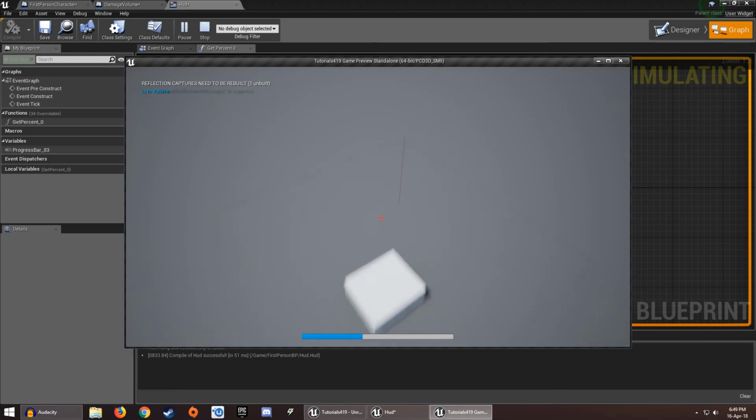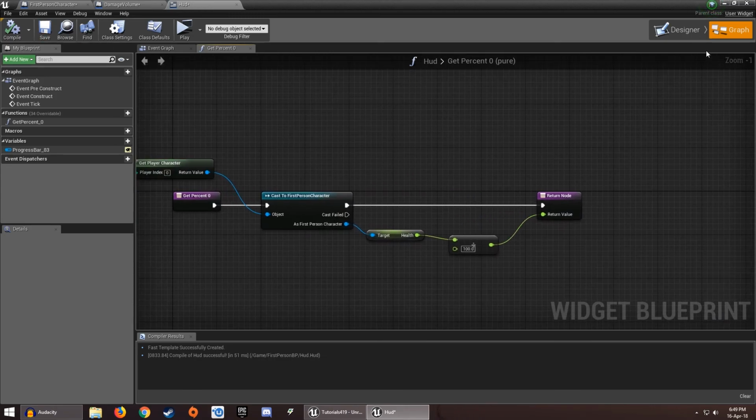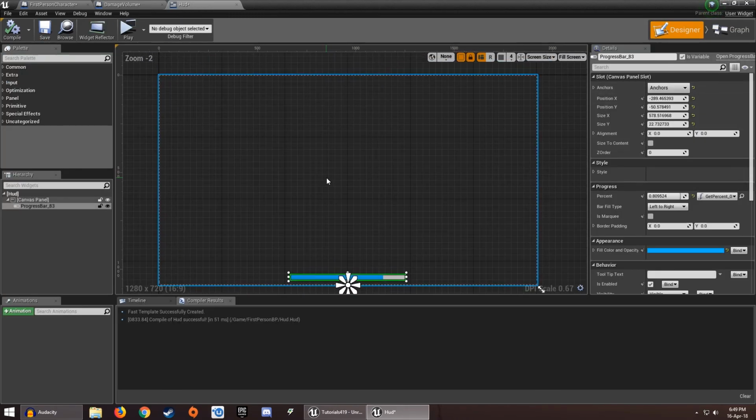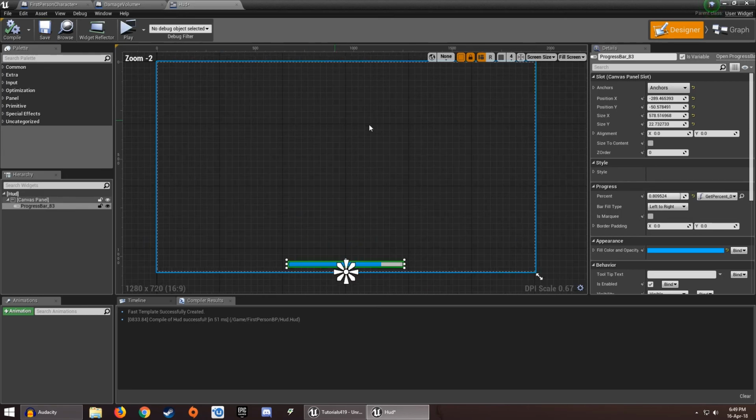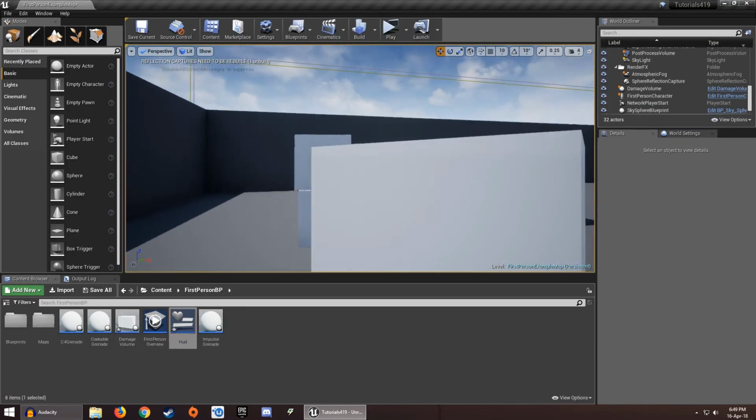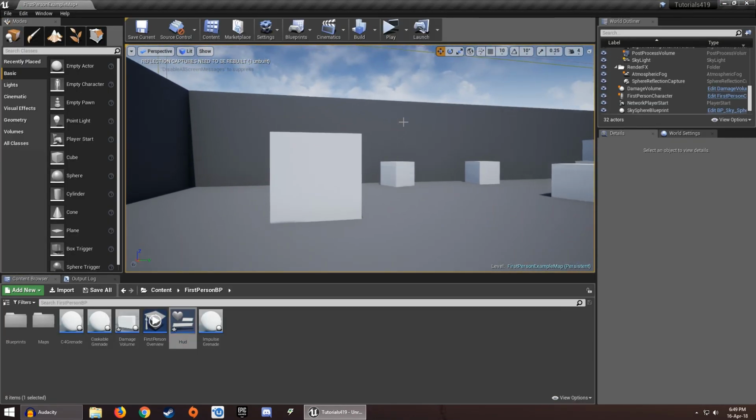This is working good. Yeah, as you can see, it is working just good. The bar is not going to be filled now. Its percent is going to be 0, so the actor is getting destroyed. So yeah, this is pretty much all for this tutorial.